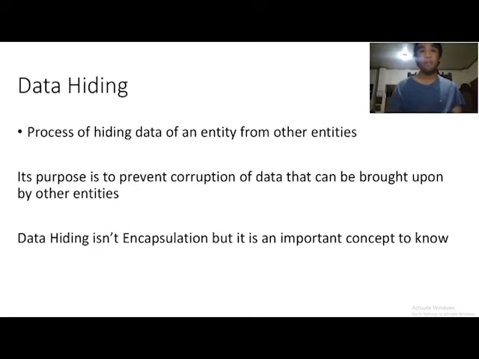Before we go any further, we have to talk about data hiding. Now, what is data hiding? Data hiding is the process of hiding data from an entity from other entities. Its purpose is to prevent corruption of data that can be brought upon by other entities. And while data hiding isn't a part of encapsulation, it is an important concept to know.